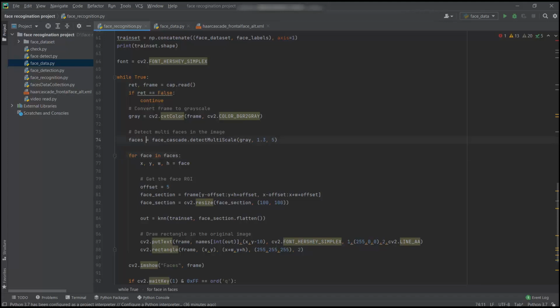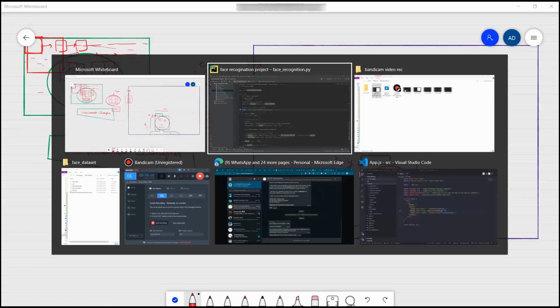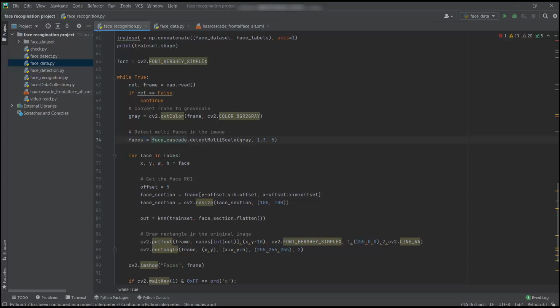So this faces will contain the coordinates of the faces, like x, y, w and h. Basically, the top left corner will have the point x and y. Sorry, I don't have the mouse, so I'm typing like this. So x and y are the coordinates, this is our width, and this is our height. So this function will give us the x, y, width and height, and all that will be stored in the faces array.